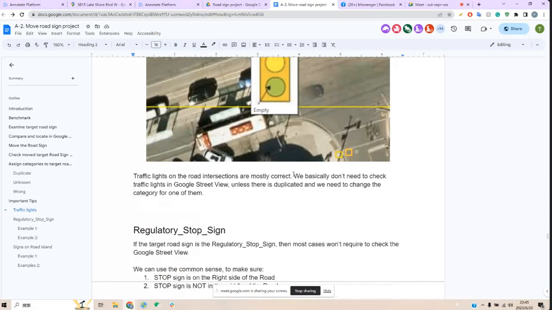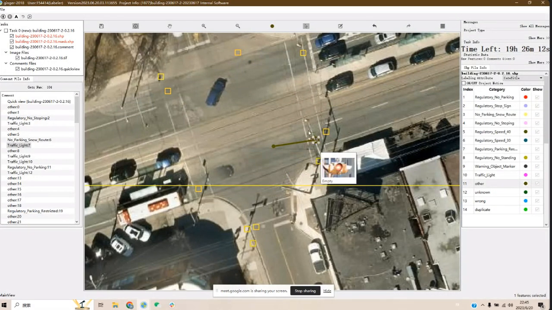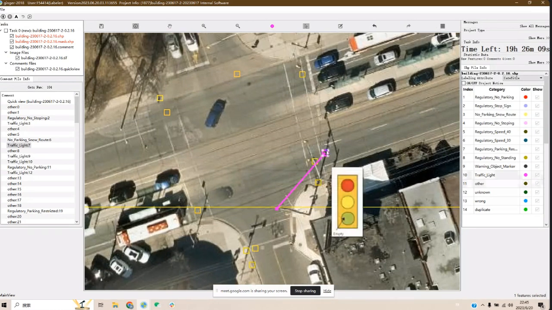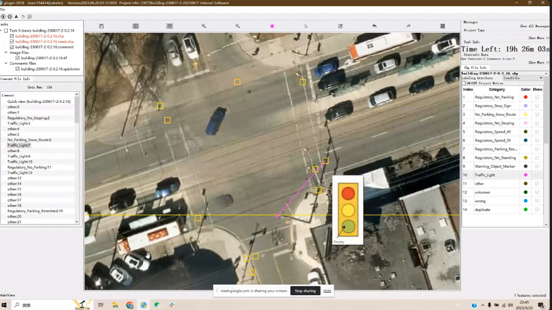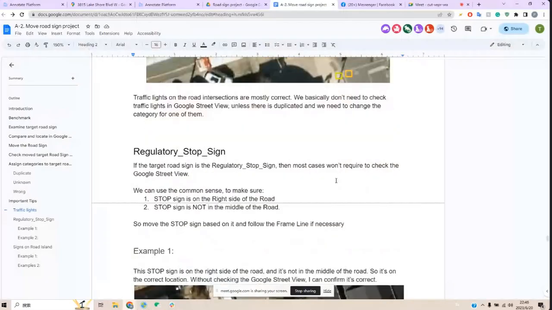So we basically don't need to check the traffic light in the Google Street View unless there's a duplicate, and we need to change the category for one of them. For example, if there is one traffic light here, this is okay. But if there are two traffic light symbols here, then that is not okay, and we need to change one of them to duplicate. That is a tip for traffic light.